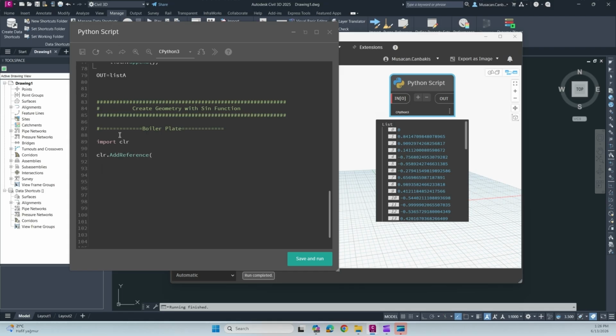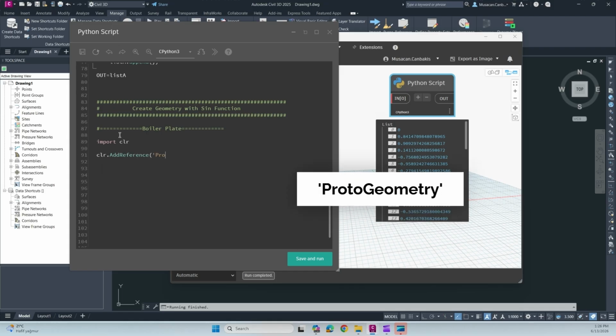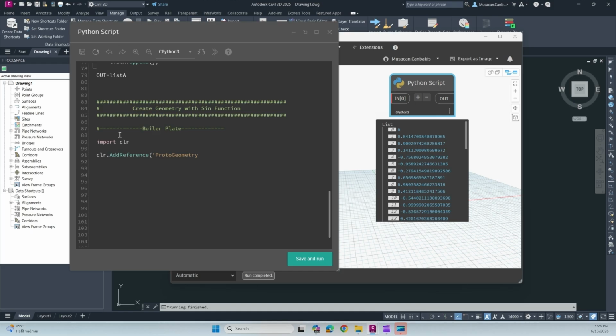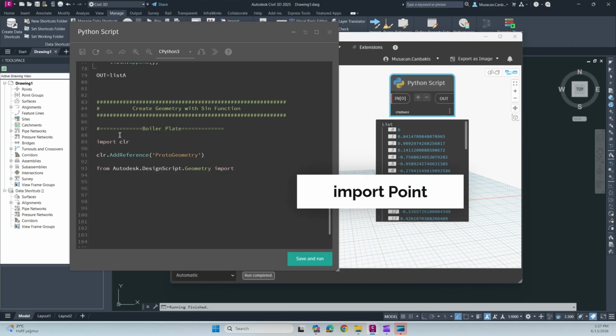In the parentheses, we should write ProtoGeometry. Also, we need to import from Autodesk.DesignScript.Geometry, import Point, because we will use points.